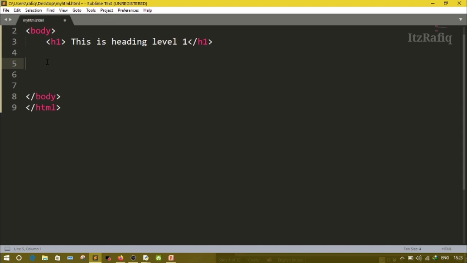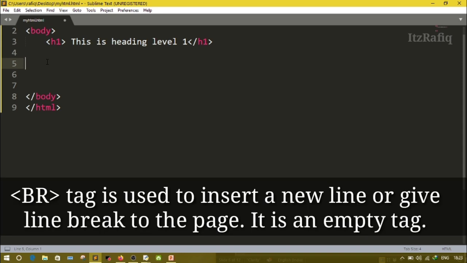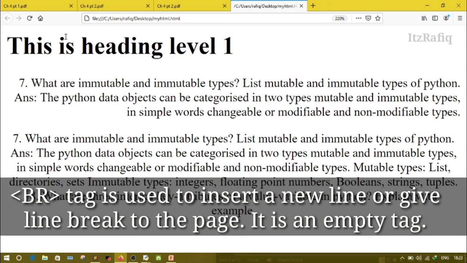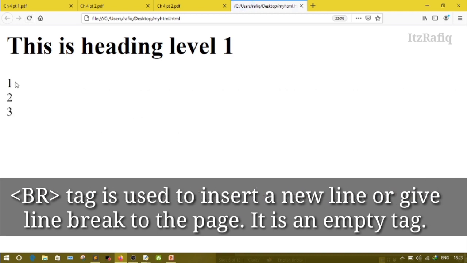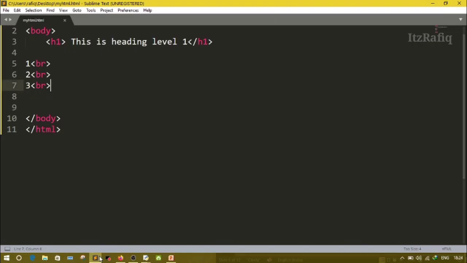For example, suppose I want to write numbers 1, 2, 3, each number in one line. So 1 BR, 2 BR, 3 BR, and so on. Now save the page, go to browser, reload. Here you will see the numbers 1, 2, 3. Now again go to the page. Let's remove 1 BR from here and see the output.